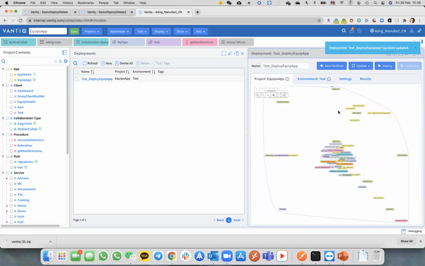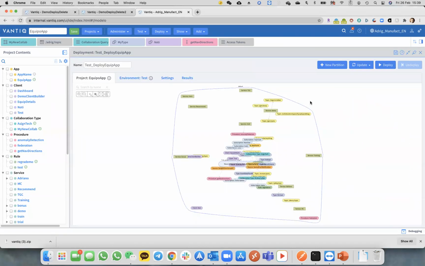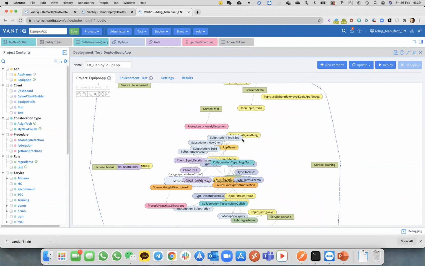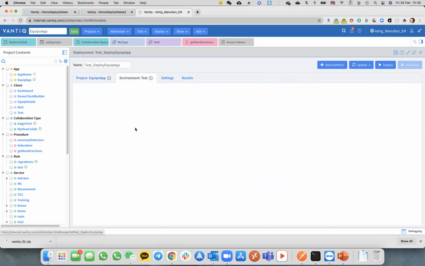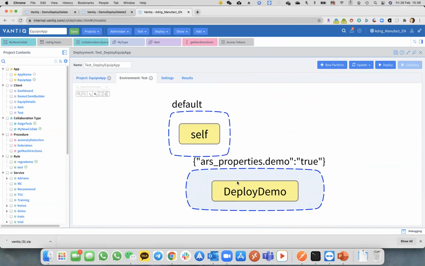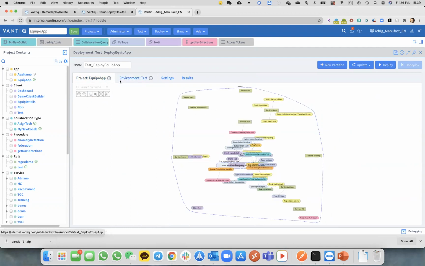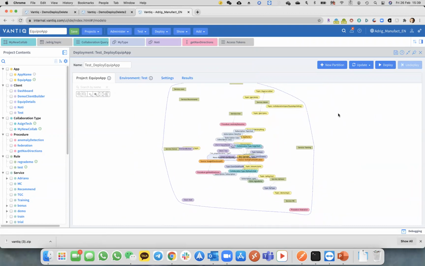Okay. So everything here is like a property cloud. So it's kind of hard to see because there's a lot of components there. But we're deploying to environment test. So there's my deploy demo and my default environment here. So if I want to deploy everything, where's the other guy? Here it is. Sorry, barely could see it.